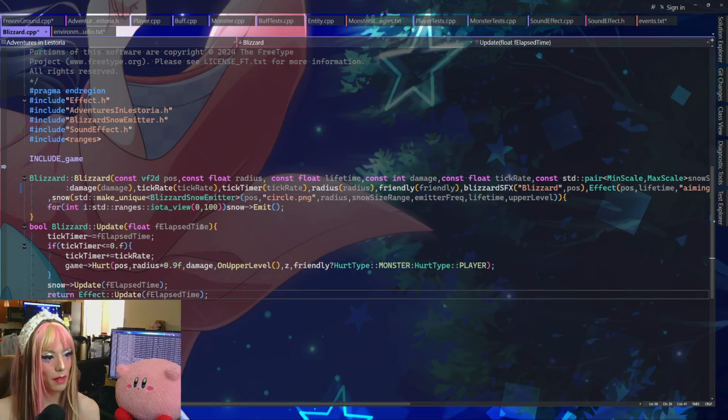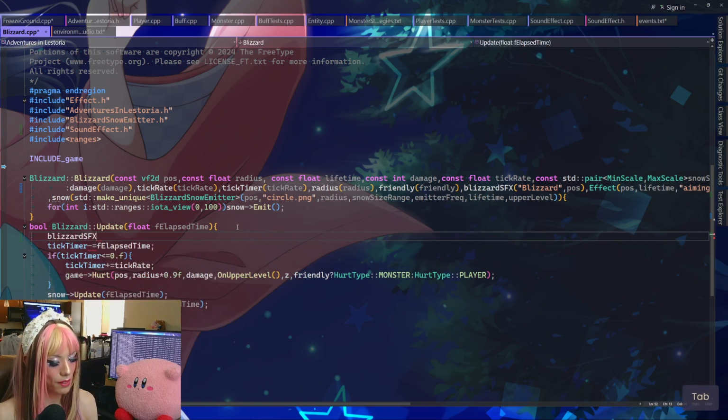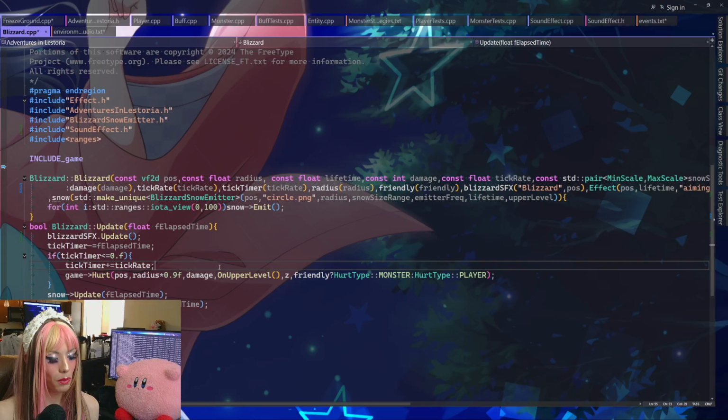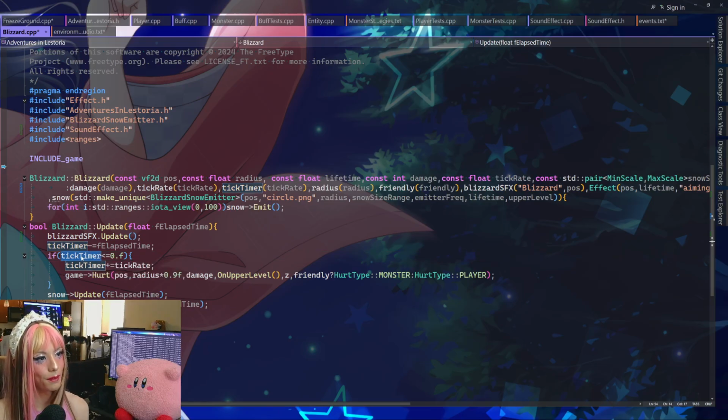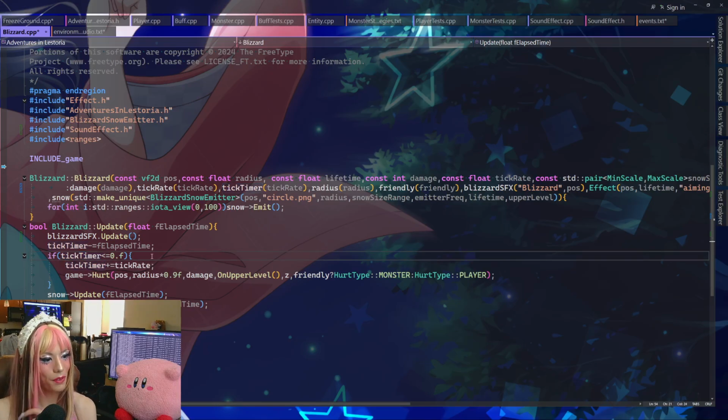Okay, so now we're back here. That means when the blizzard gets destroyed, the sound instance gets destroyed too. But technically I want to fade it out. So it's more like I have to manually fade it out as the blizzard is dying off, before the blizzard actually dies. So let's do something like this. We're going to do blizzard SFX update in here. And then inside of here, we'll start the fade out once the tick timer is less than 1. Just lerp it, linearly interpolate it from whatever the original volume was to 0.